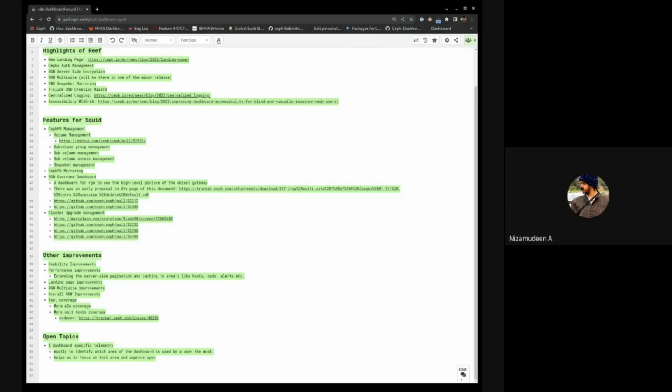I think we already have a PR for the volume management, which Pere is currently working on. Along with the volume management, we will be working in parallel on the subvolume group management and subvolume management. Today we actually got together and discussed how we could deliver this from a design perspective, how these items would go in the dashboard. We had some ideas on how this will look in the current view that is there.